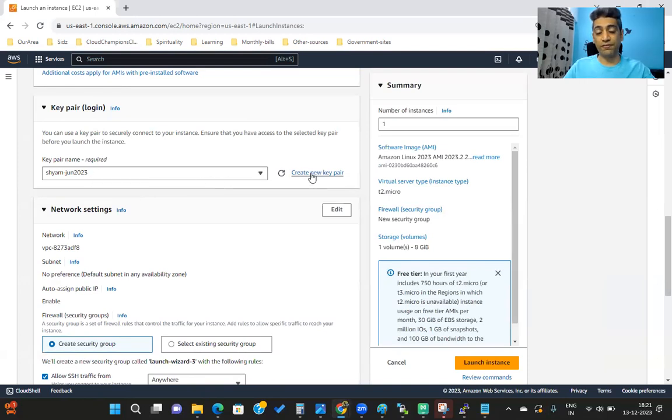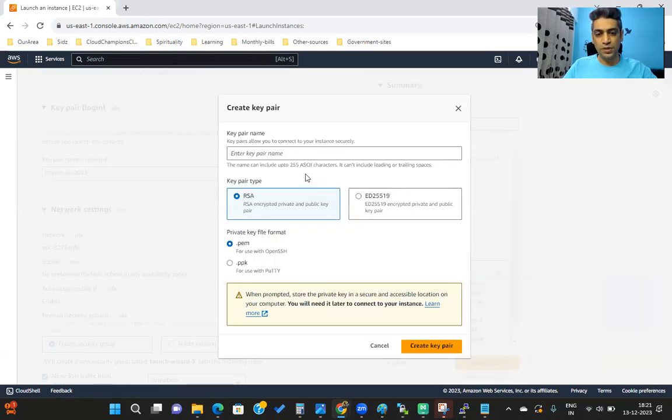When you are creating a key for the first time, the new UI gives you an option to download PEM and PPK. Let me share two things. When you create a new key pair, let me call it new key, you can download either file. You can download the PPK directly and use it to connect to the Linux instance. But this option is only in the new UI. In the old UI, the only option we had was to download PEM.